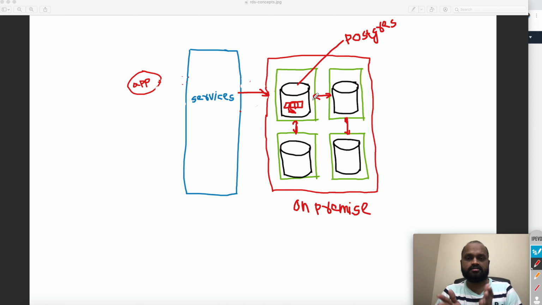RDS is an overall concept. It's not particularly related to one database, right? RDS stands for relational database service, one of the database core concepts. So what does relational database mean? Relational means the information is connected somewhere. We call it a relation.